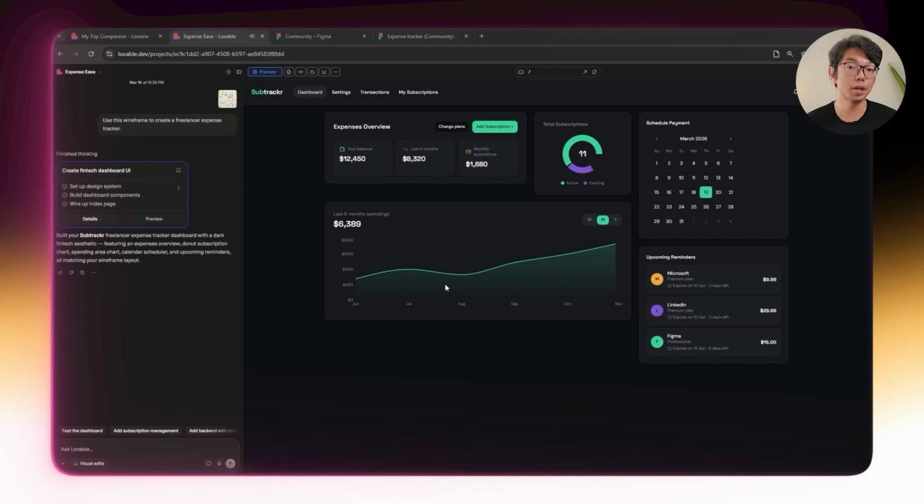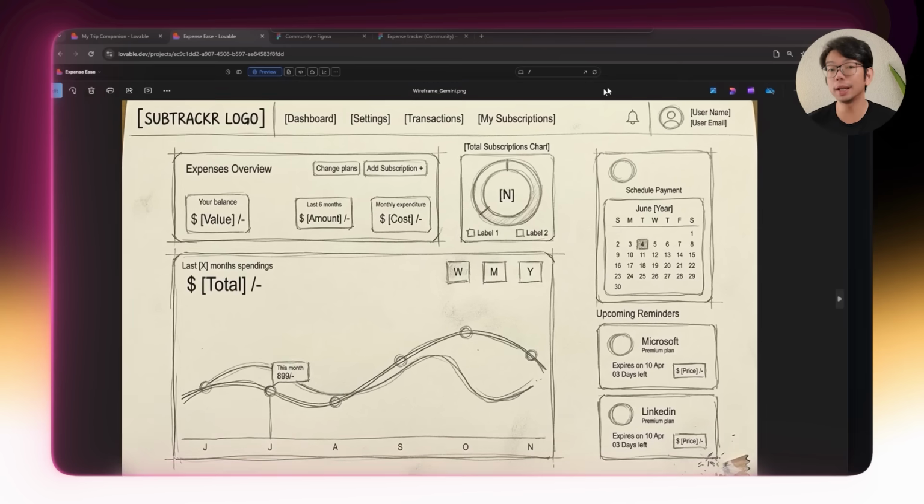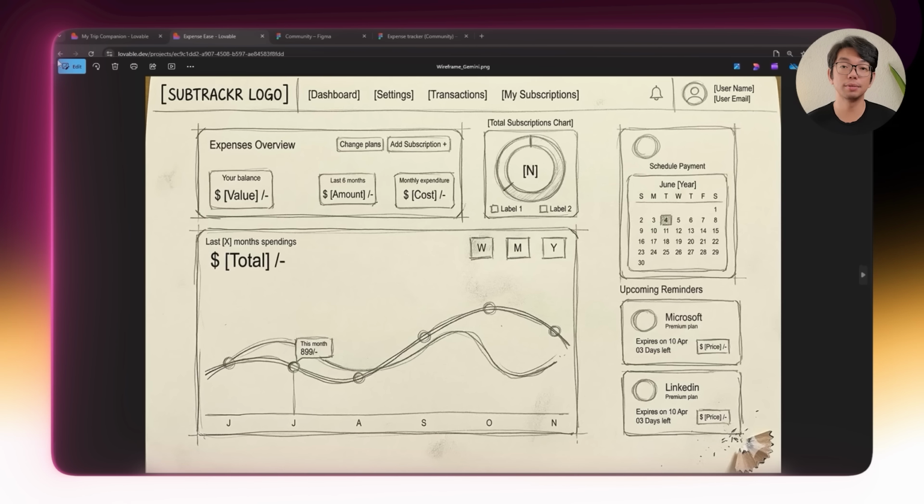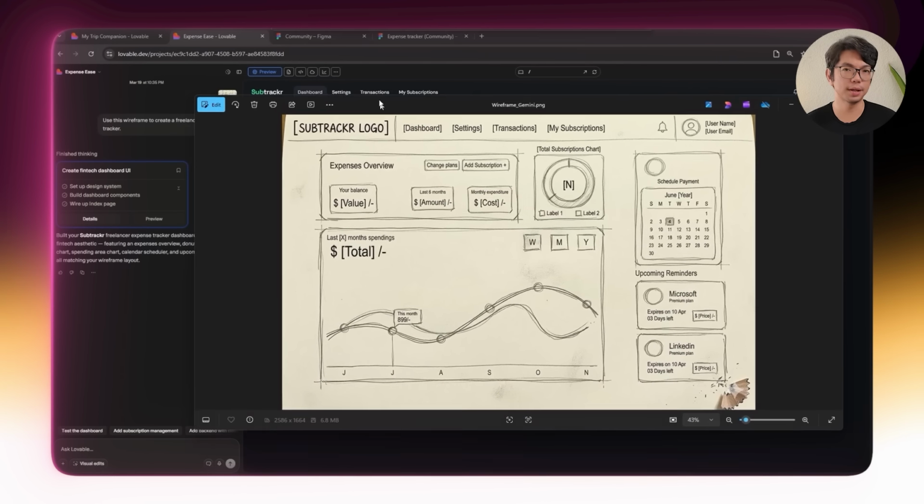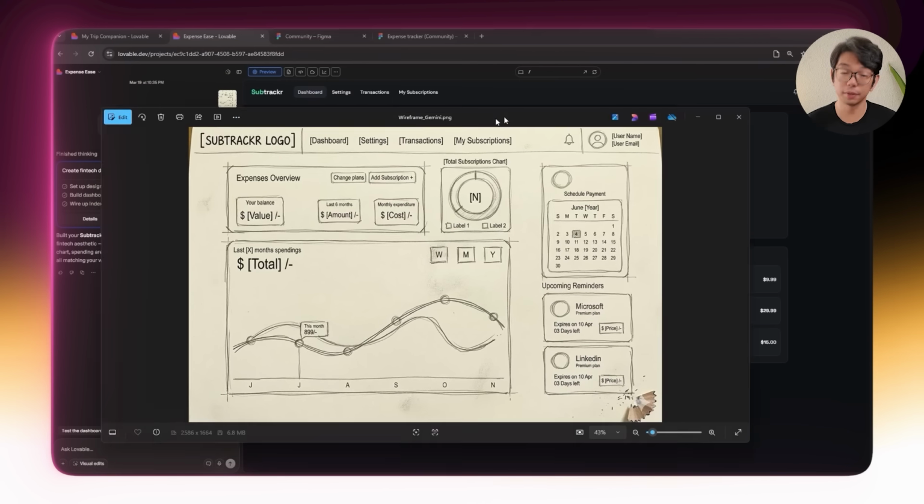So once the first version of your app is generated, this is where you start refining it. You'll naturally begin clicking around, testing different parts, and noticing what's missing or not working yet. And things like change plans, add subscription, or the settings page might not do anything at first, and that is expected. So just make sure to keep track of what you want to improve upon.